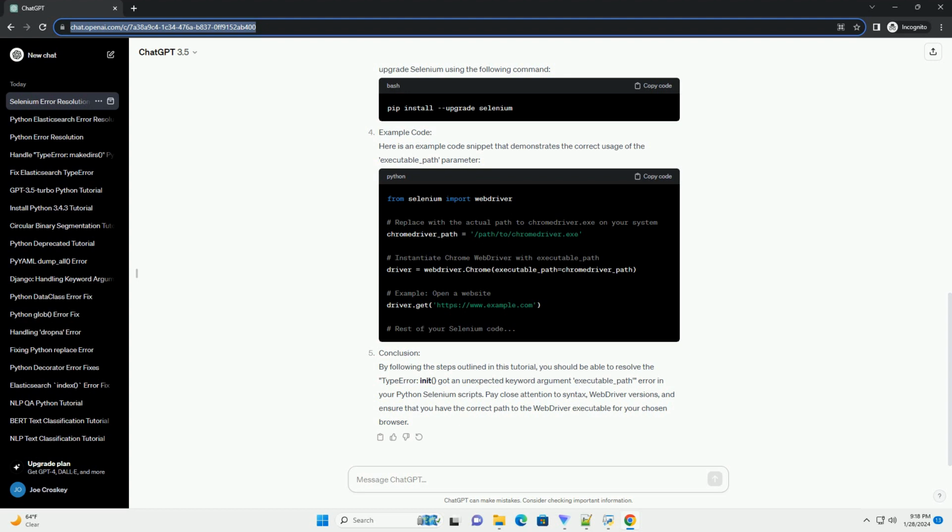Conclusion. By following the steps outlined in this tutorial, you should be able to resolve the TypeError: __init__() got an unexpected keyword argument 'executable_path' error in your Python Selenium scripts. Pay close attention to syntax, WebDriver versions, and ensure that you have the correct path to the WebDriver executable for your chosen browser.